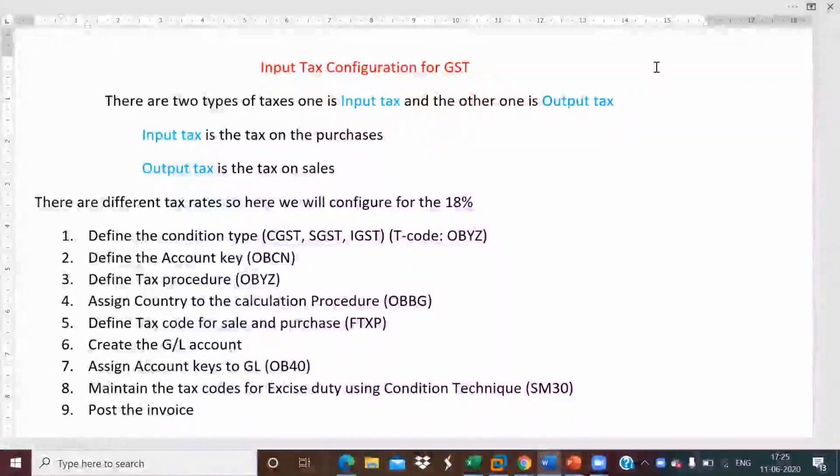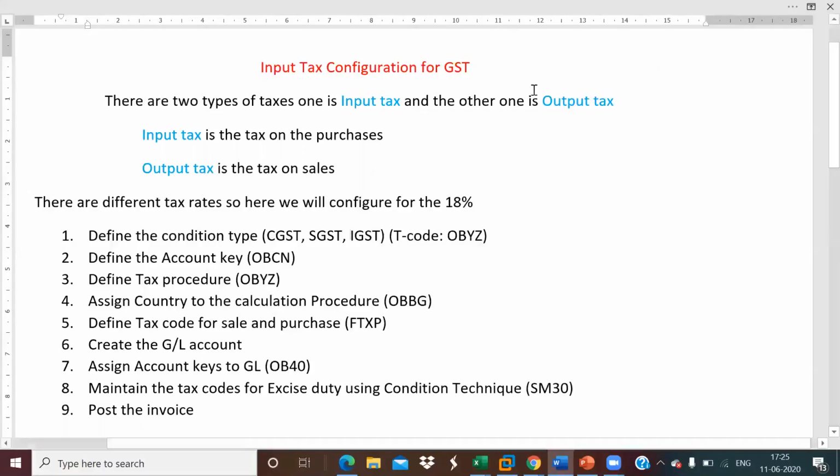So in this session, we will discuss input tax configuration for GST, that is goods and service tax, which is an indirect tax. So taxes are of two types, one is input tax and the other is output tax. Input tax is the tax on purchases, and output tax is the tax on sales. So here we will be defining the condition types, that is the different types of tax, that is CGST and SGST, which are applicable within the state. So both the buyer and seller are within a state, and if the buyer and seller are from different states, there will be IGST, which is applicable.